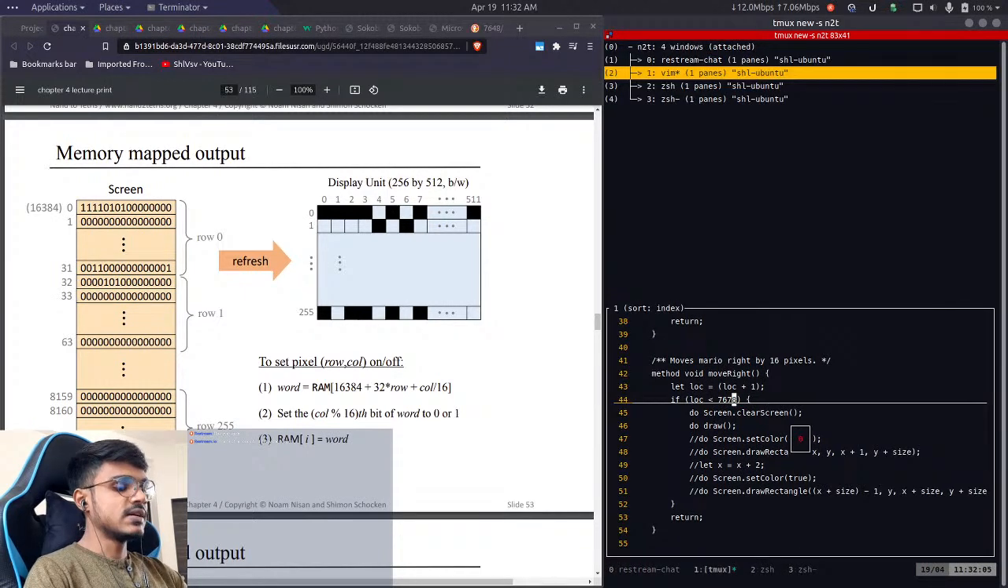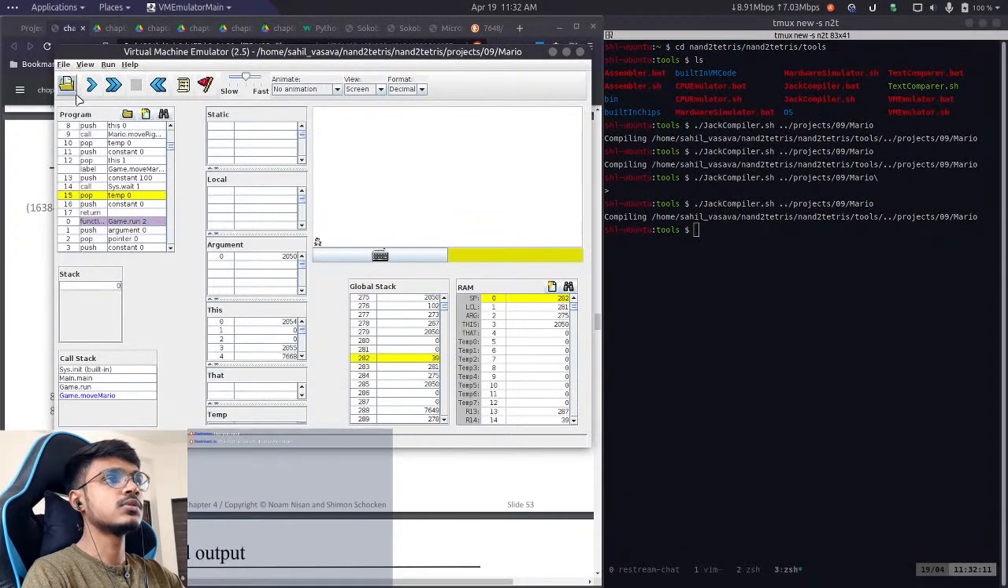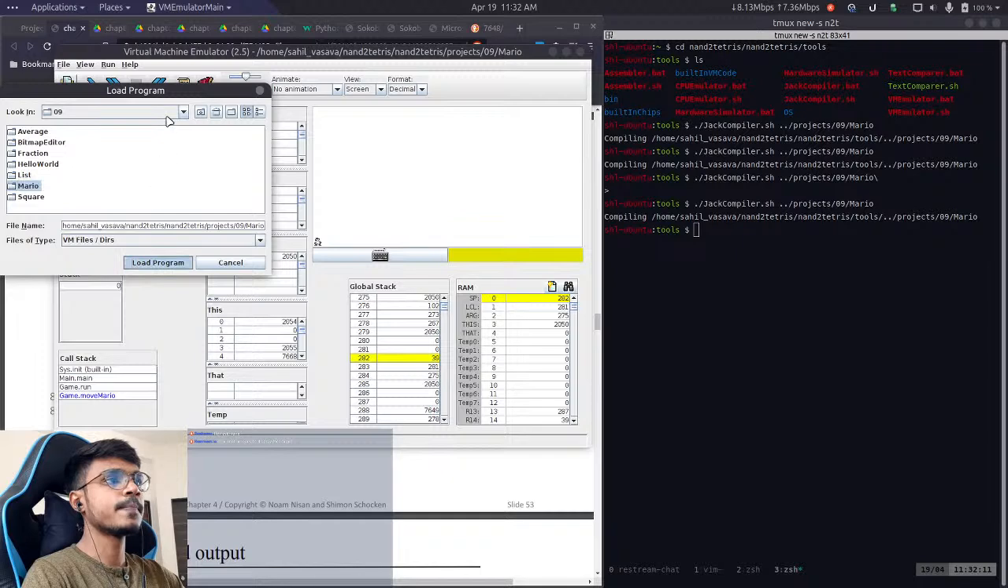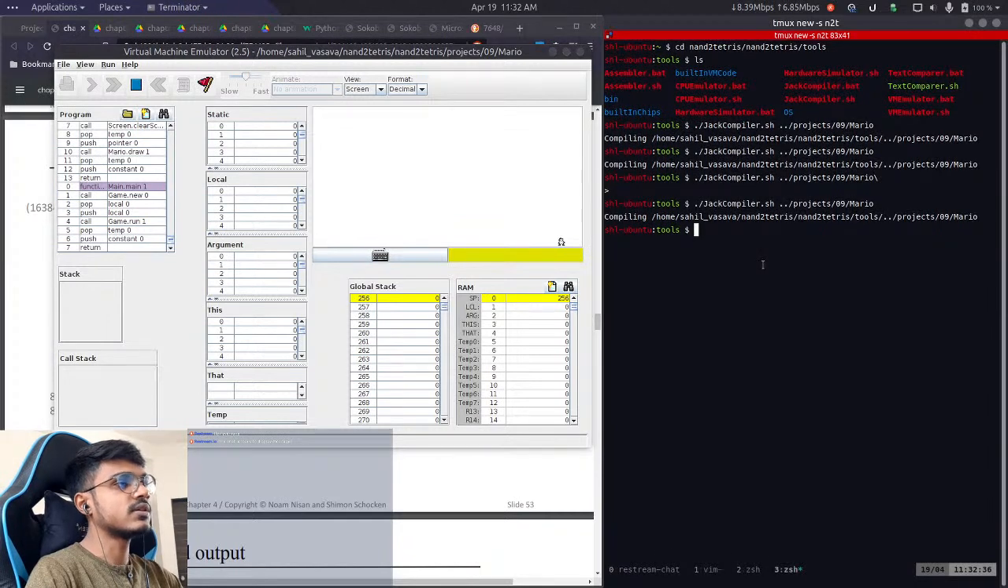Okay, let's try to test this new value. Oops. Let's stop it. Let's load the program again. I think it will work this time. Yeah, it is working. But it should stop at the boundary. Let's see if it happens or not. Yeah, it did. But it stopped much earlier. We need to stop around this point, I think.